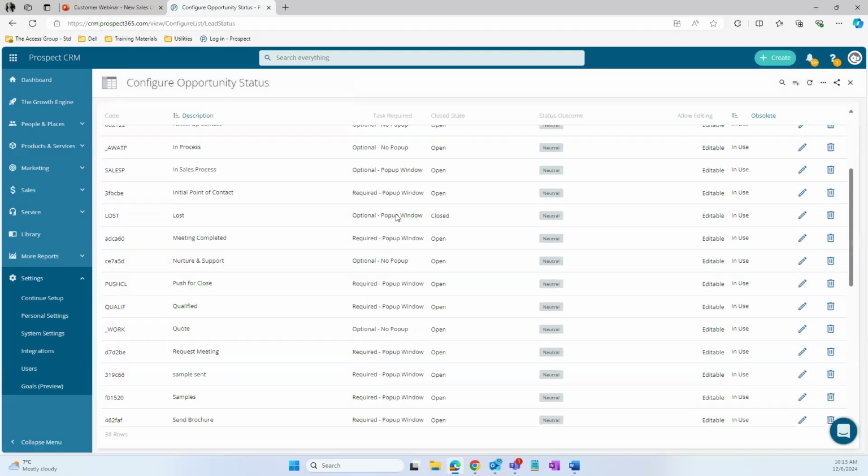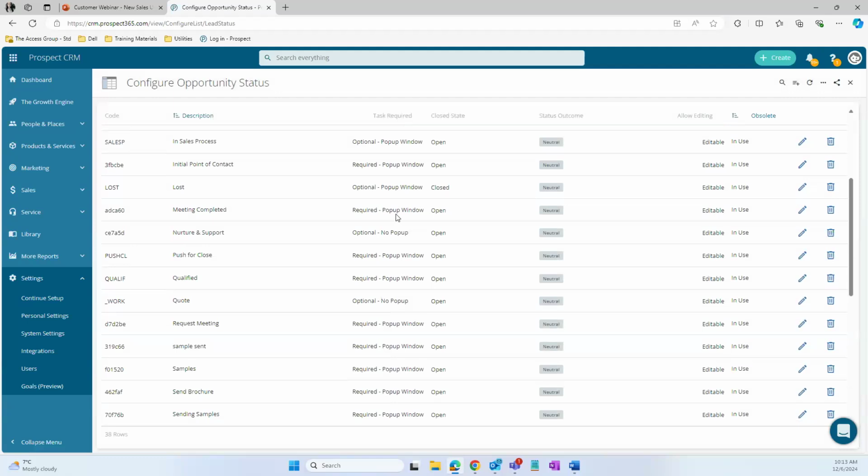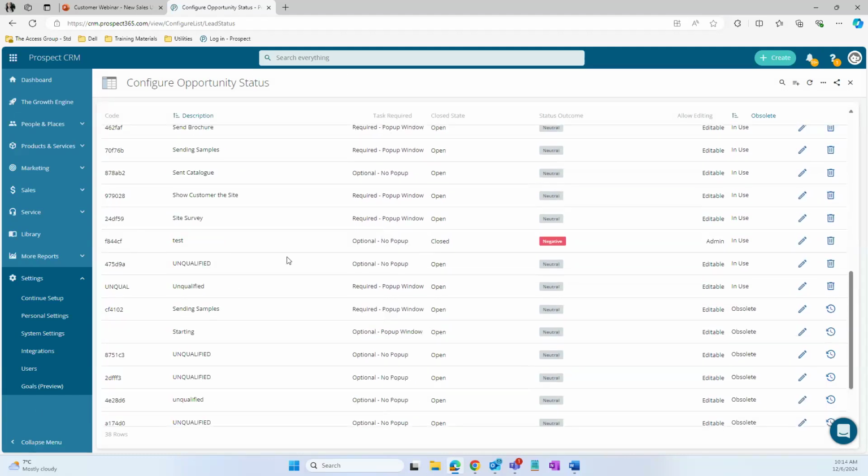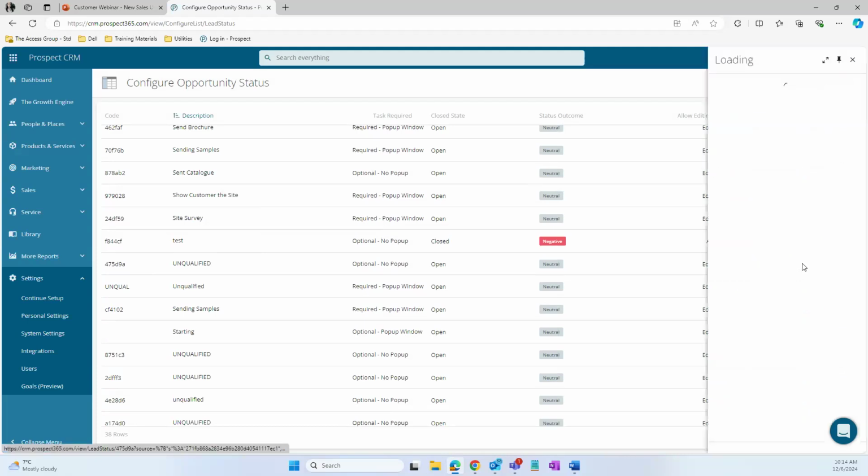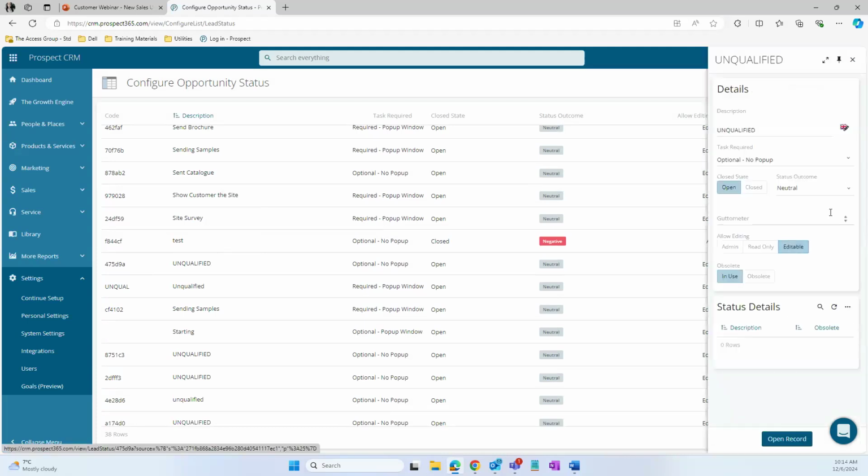Now you've created one of your opportunity statuses. You'll need to choose some additional preferences for the status by clicking on the pencil icon. So you can see we created unqualified here, and click on the pencil icon next to it. Okay, the below side panel will appear with some additional drop-down menus for you to configure.